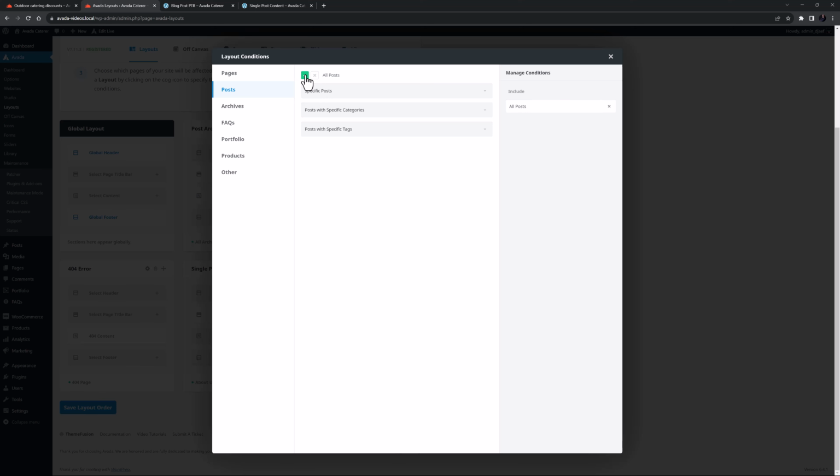to the layout. If we wanted to, we could just select posts from specific categories, or we could exclude certain posts or categories, etc. The conditions can be as simple or as complex as you need them to be. For example, if I didn't want to use this layout on posts within the catering category, I would click the X button to exclude that category from the layout. It then gets added to the conditions in the right-hand column. I want all posts to use this particular layout, so I'll remove that exclusion.